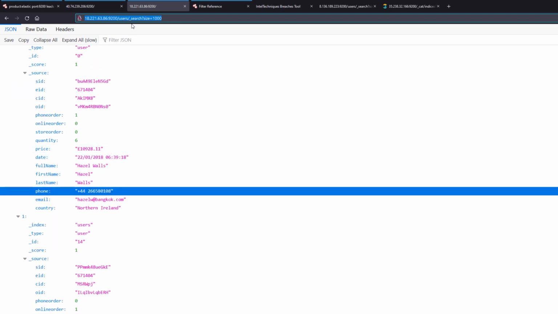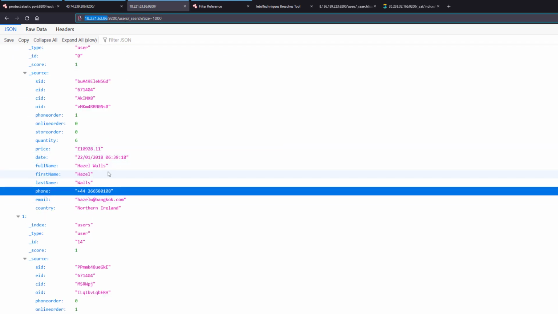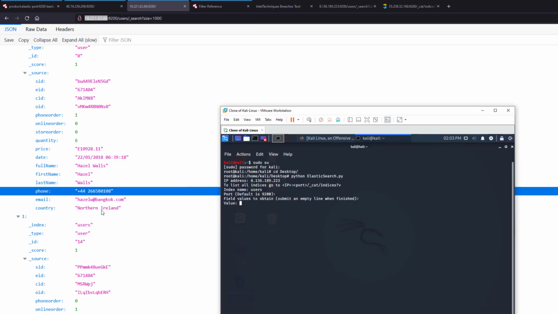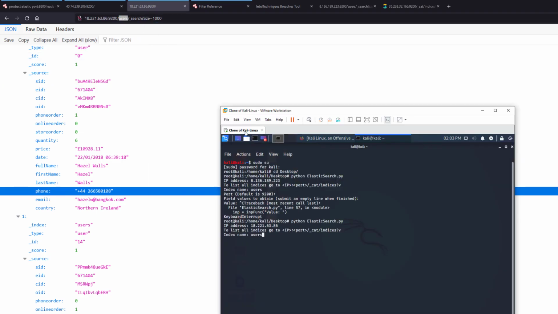Let's say this one. We want to download from this database, and we want to download the index users, and then we can specify what we want to download from this database. So let me repeat running the tool. I'm going to add this IP address, which is the IP address of the database, and then I'm going to add the index. Here is the index. The default port is 9200, so I'm just going to hit enter, and then I'm going to add the value. So this is where we are going to select what we want to download from this database.